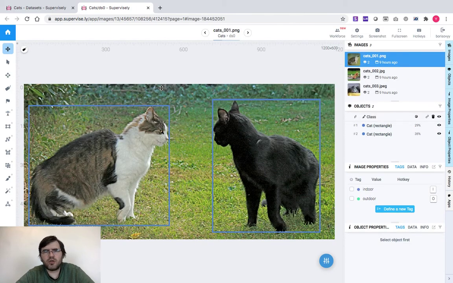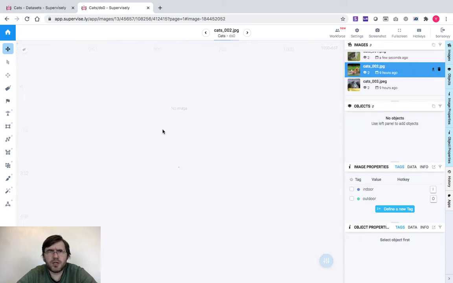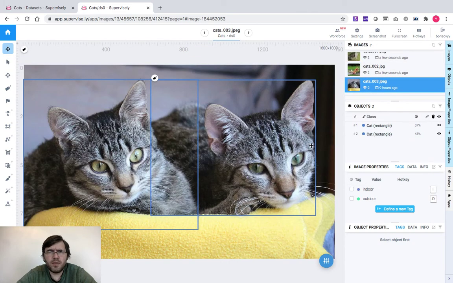So this is outdoor image, and I might want to put the tag outdoor. And I might do that, say, by pressing a hotkey. And you see here the tag appeared. So let's go to the next image and also click O to have this tag associated with the entire image. So the last image, we can say, click here, so it's indoor image, indoor, and we have associated tag here.